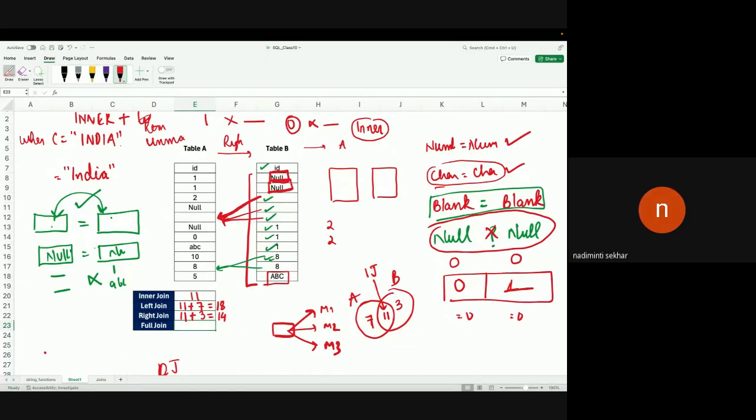Full join is inner join plus right exclusive plus left join plus exclusive left join. Correct? Yes. So it is 11 plus 7, 21. 7 plus 3, 18 plus 3, 21.